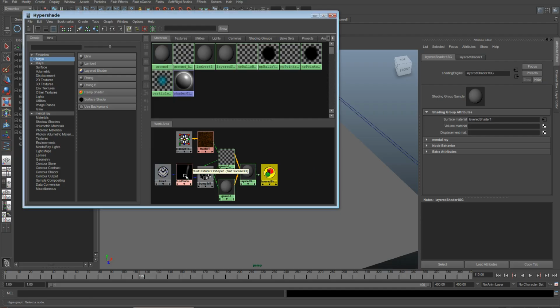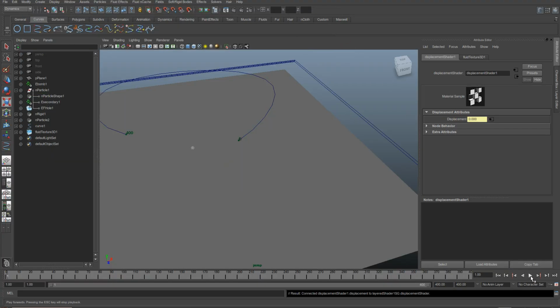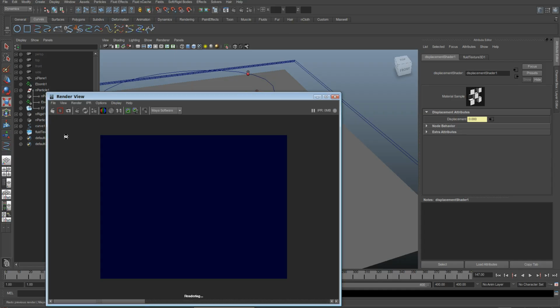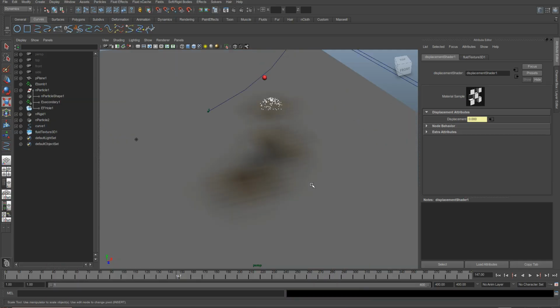So I'm going to again use this fluid 3D texture we have as a displacement map, and I'm just going to throw it on there. And now you should be able to see when we render, we actually get some displacement. You won't see it here in the viewport yet. So now when I render, it's a much more pronounced effect.